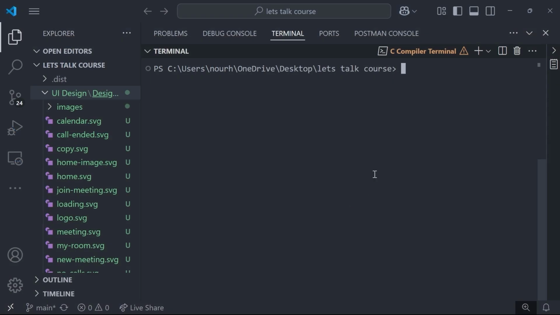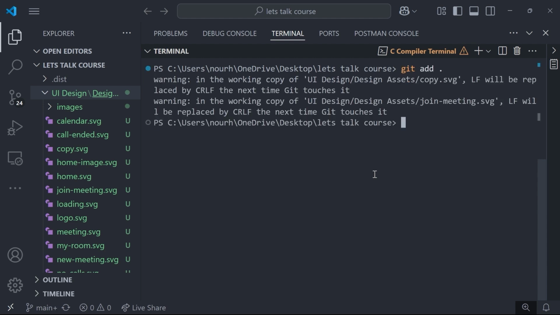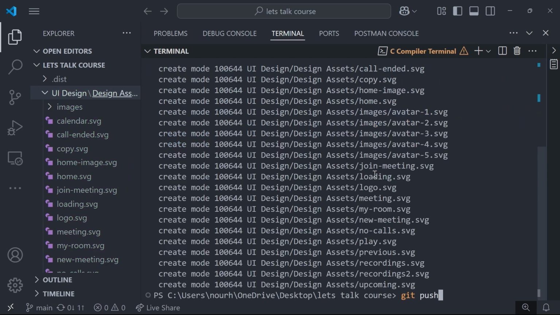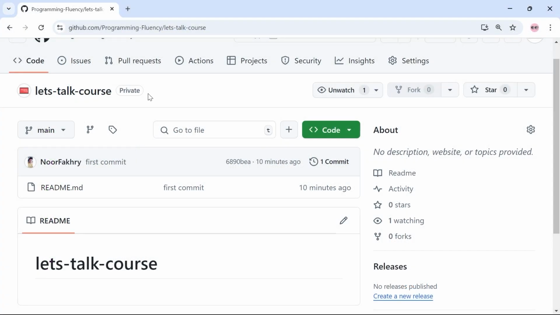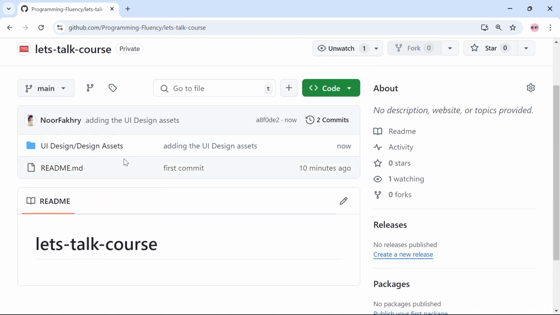Now I'm going to push these files to GitHub. I'm going to say git add all, git commit with the message adding the UI design assets, then git push. Now if you go back to our GitHub repo, reload the page, as you can see, we have the design assets here.